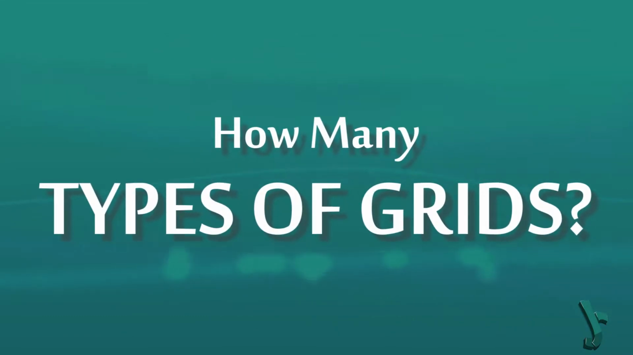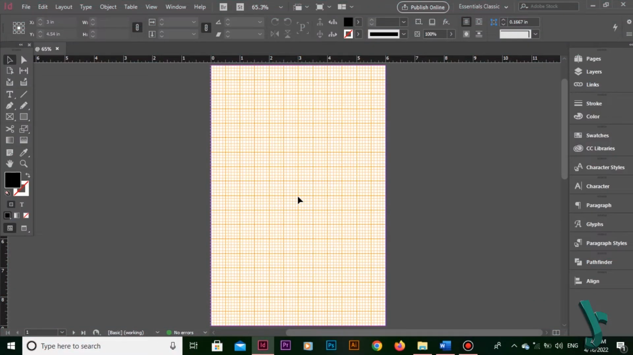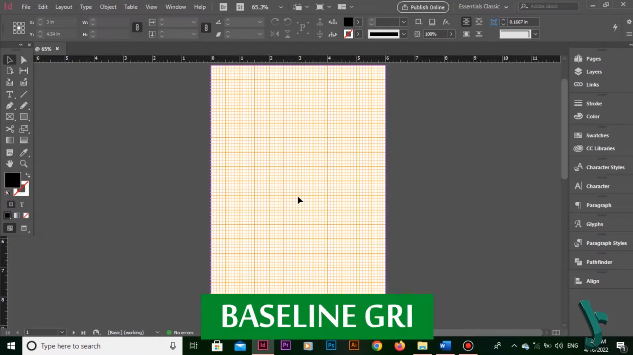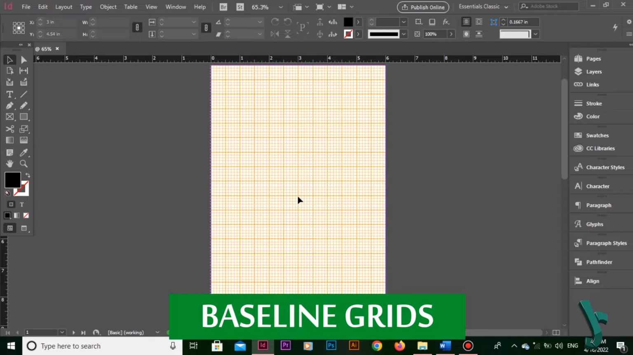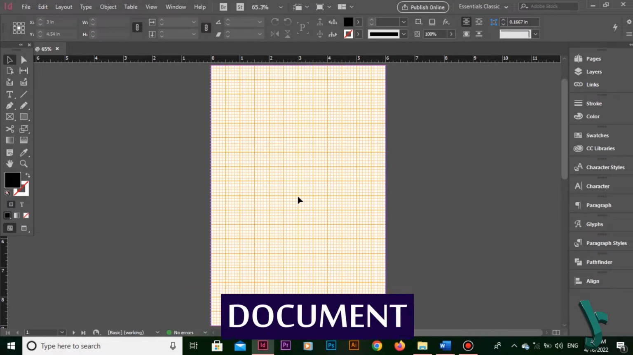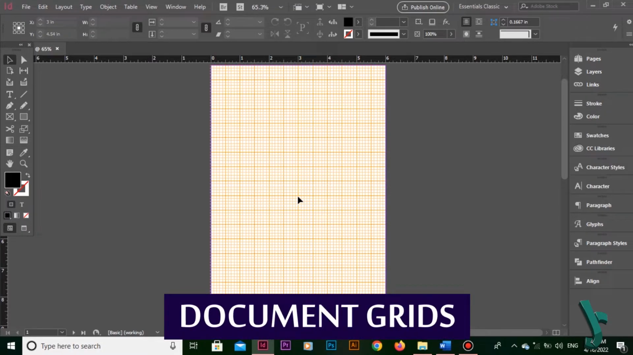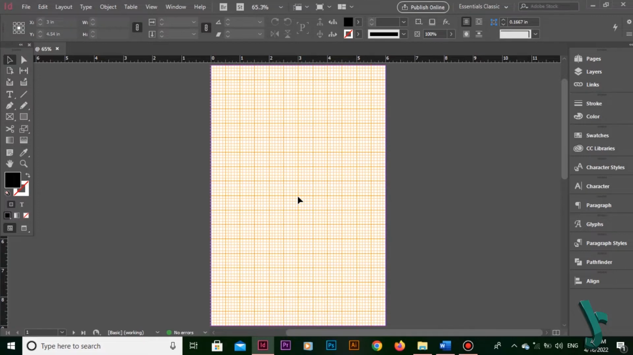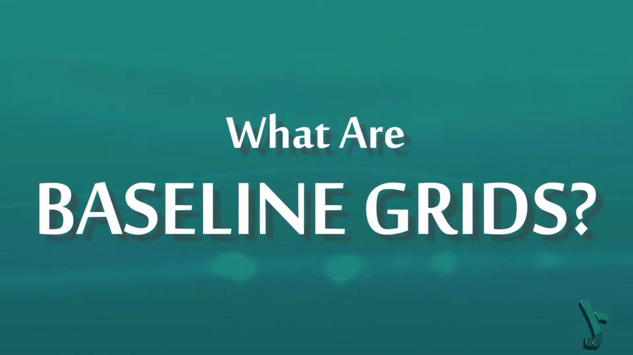Types of grids. There are two types of grids in Adobe InDesign. First one is baseline grids, and the other one is document grids. Let's first start with baseline grids. What are baseline grids?